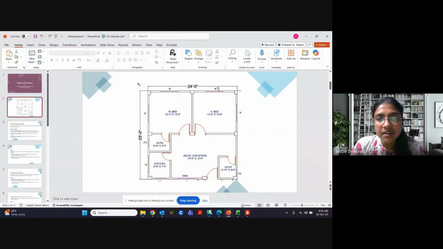Okay. Now external walls will be 225 to 230. Internal walls will just be partition walls and we will provide around 115 there.